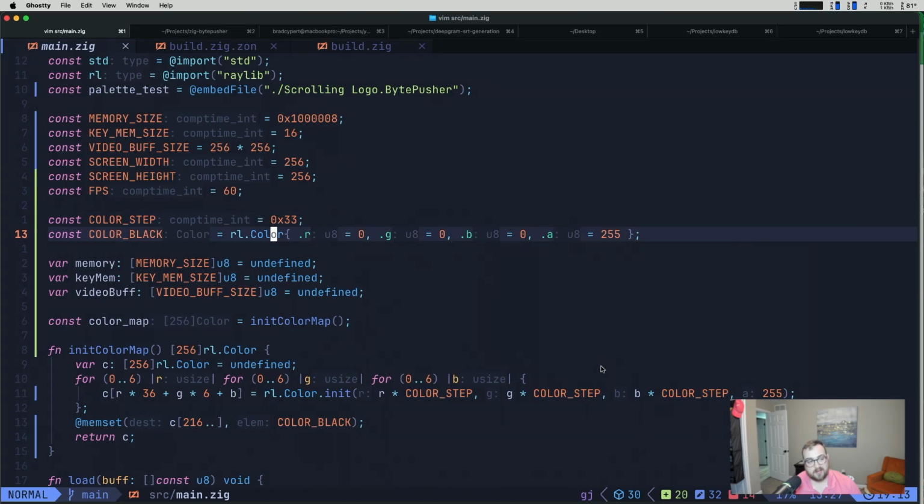We have a black color that we use, so we go ahead and create that right here. And then we have our memory, which is going to be a slice of U8 of our memory size. We have our key memory size, which we're actually not using because we're not taking in keys. So this is something I started working on, and then I decided, hey, maybe I should make this video. So we'll get to that at some point, or I will get to that at some point.